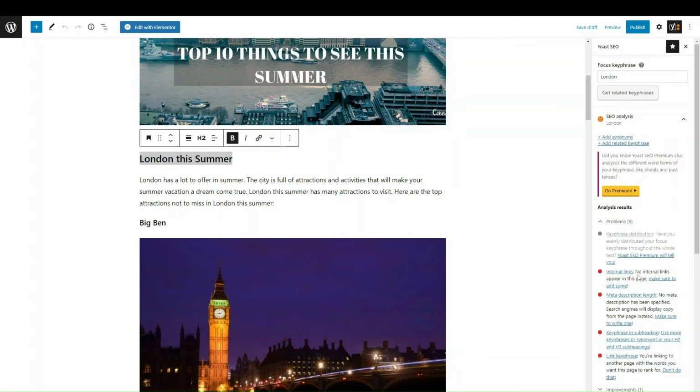Another thing they're asking is there's no internal links. Internal links obviously is the opposite of outbound links. These are links that link to other pages of your website, but still within your website. So it could be another blog, it could be a page, it could be the contact us page. All those count as internal links. In this case, it's saying that there's no internal links on this page, so you want to make sure that you add some.